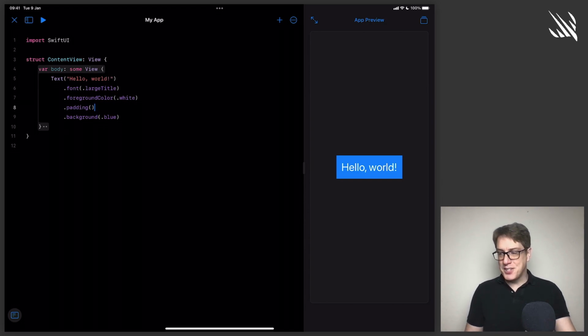And now you'll see the blue background extends beyond the text, which is nicer, I think. Now you can specify where you want the padding to be placed by saying, I want padding to be vertical only, for example. But for now, let's just stick with padding on all edges.